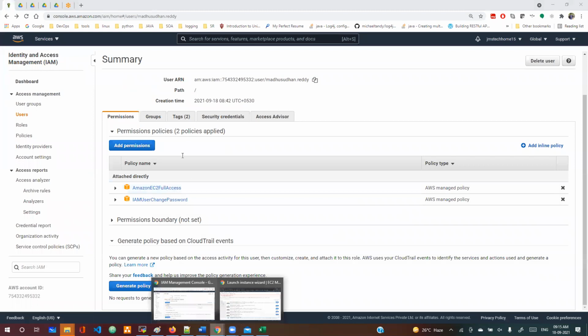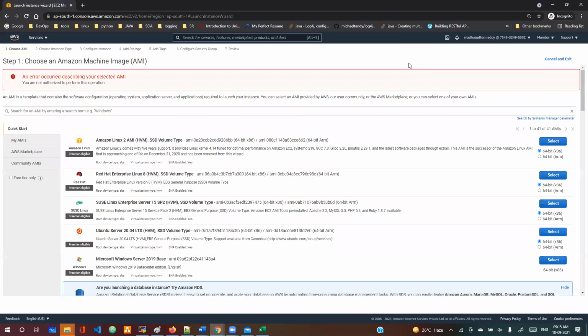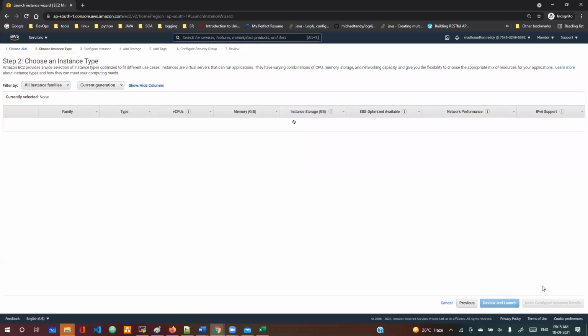Next, go to this user again. This is a different user. Okay, I'm playing two roles here: one is the admin role and the other is the normal user role. I'm showing both here. What I'm going to do is refresh this one more time after attaching the EC2 policy.